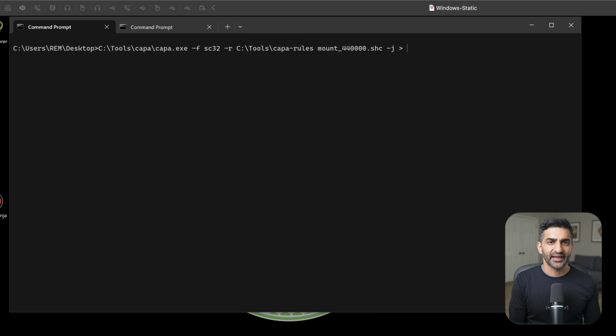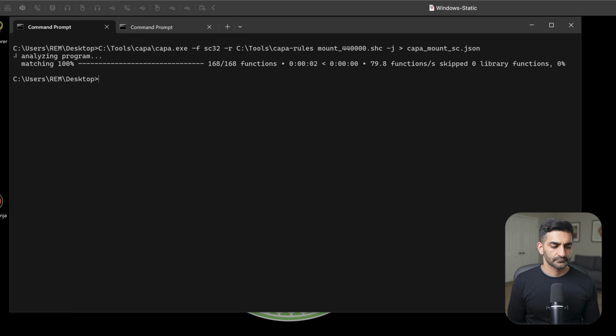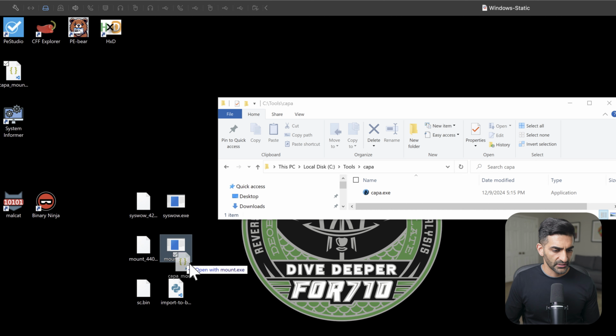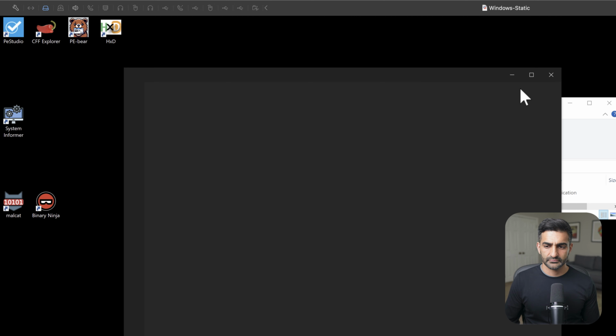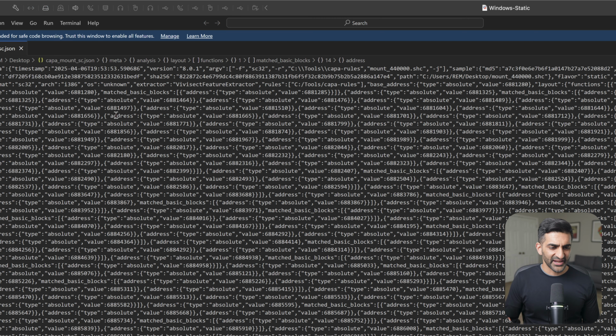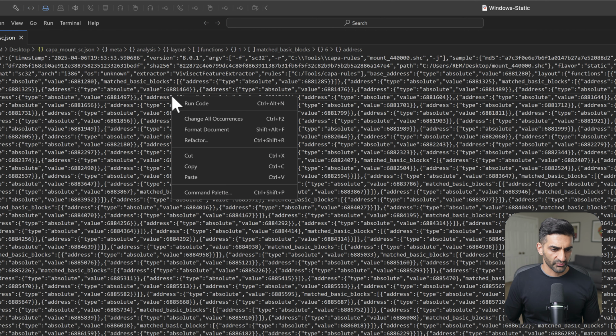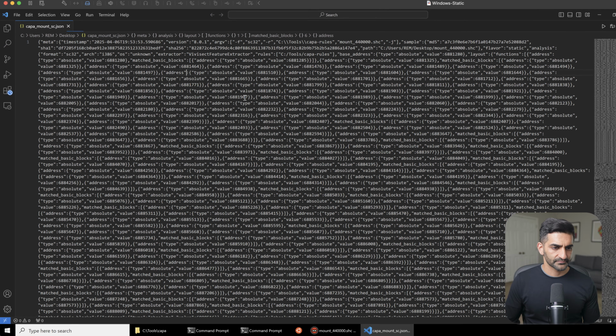And I'm going to go ahead and output this to capa_mount_sc.json. Then I'll hit enter. So after we run this command, we can briefly inspect the JSON output, which should be on my desktop right here. I'll just go ahead and double click it to open it up in VS Code. And then I can format it to make it a bit more readable. Let me go ahead and quickly trust this window. Then I can go back here, right click, and choose Format Document.